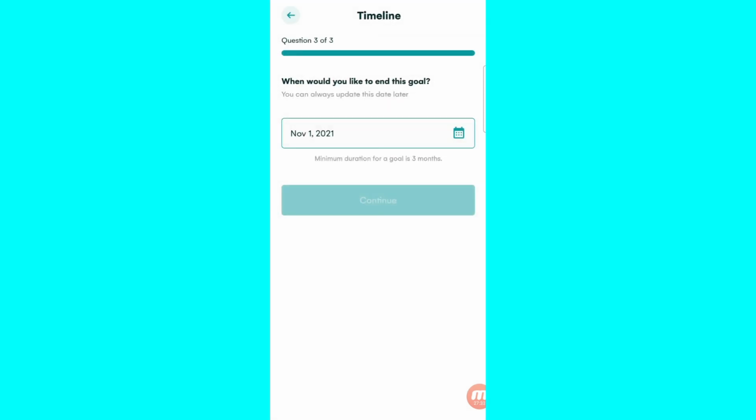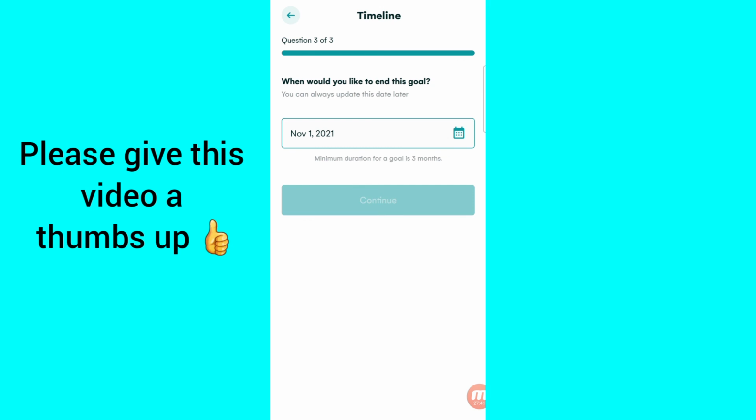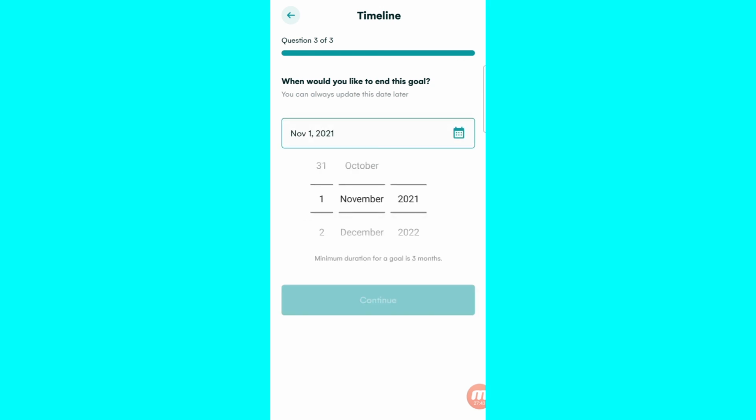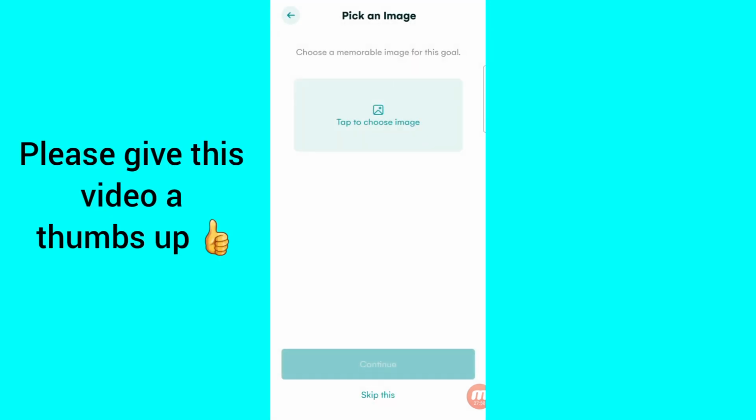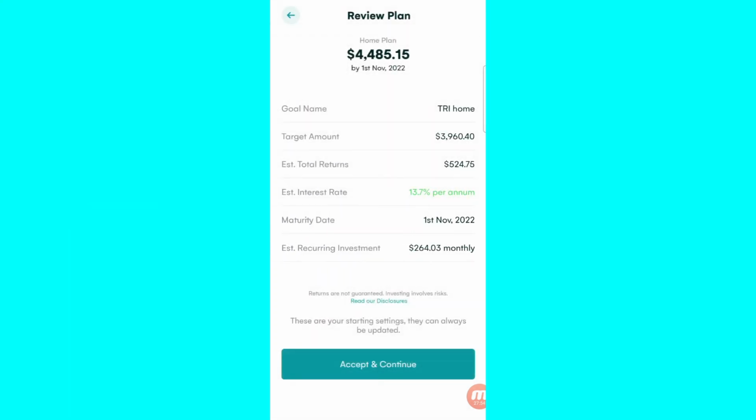When would we like to end this goal? And they said here that the minimum duration for a goal is 3 months, and of course you're saving for a house, that should be longer. So for the sake of this video, let's say it ends 2022 and click on continue. No, we're not picking an image, we're skipping this as usual.